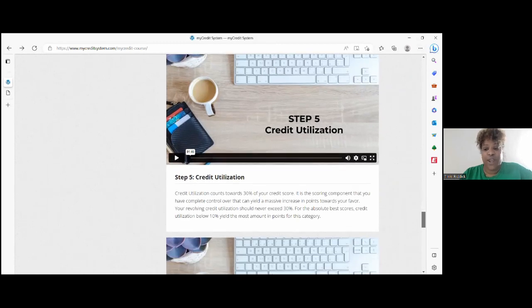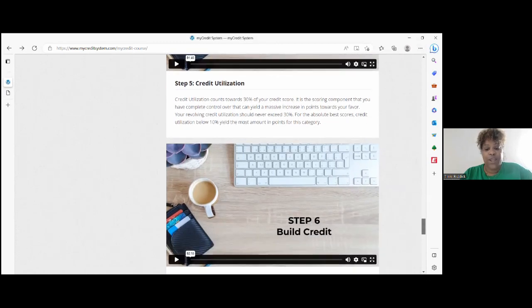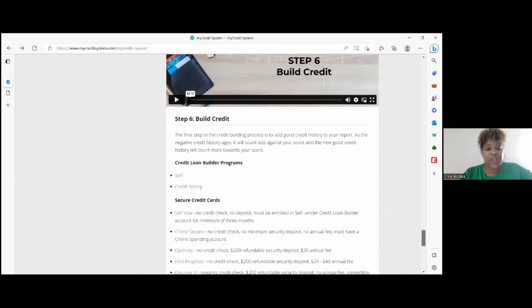Now that you've cleaned up your credit, now you need to start building your credit, okay? So we're going to teach you how to build your credit with the biggest part, credit utilization. Credit utilization works up to 30% of your credit score. So this is major, okay? You want to learn how to work on credit utilization. We're going to teach you how to build credit.